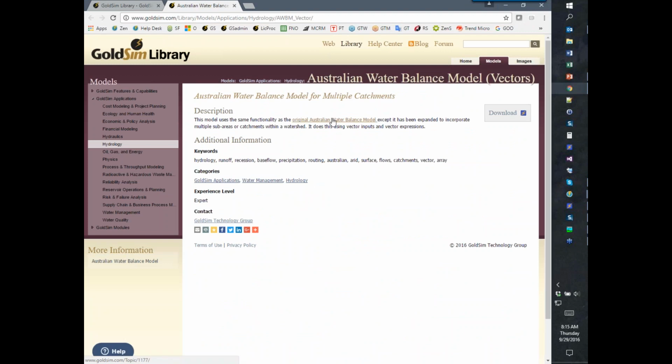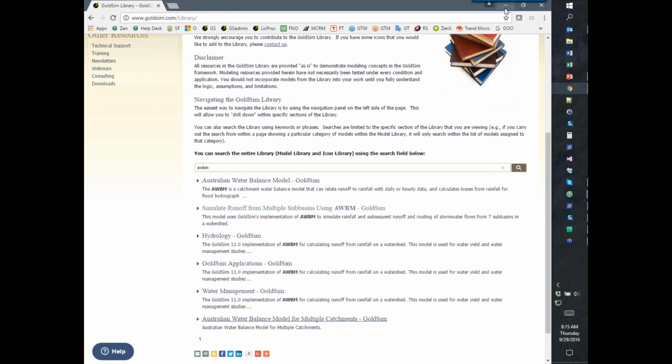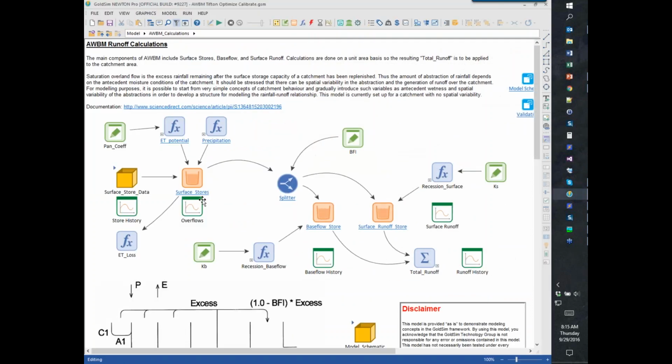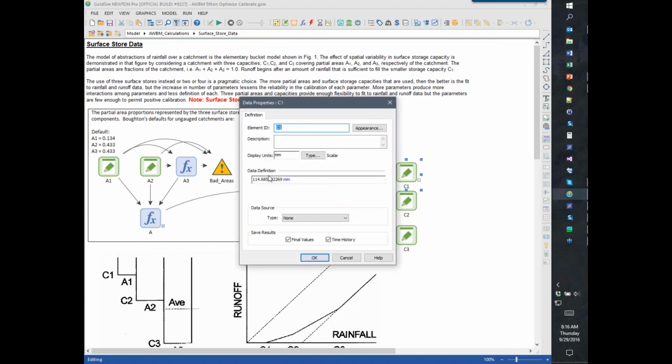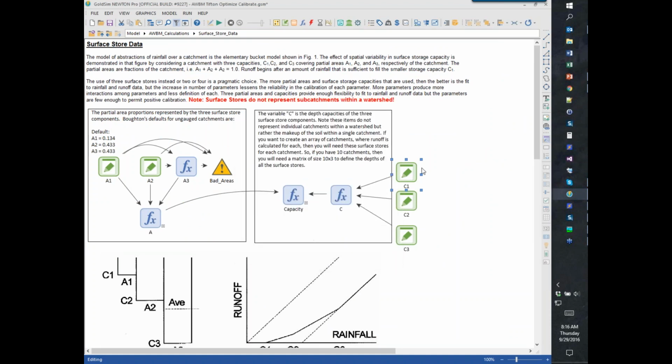So I think what we did in there is we just vectorized all the calculations. So it would probably look exactly like this, except everything is just vectorized. So for all the catchments, instead of entering, for example, one number for your C1 surface store, you would be entering a table of numbers for all of the different catchments.